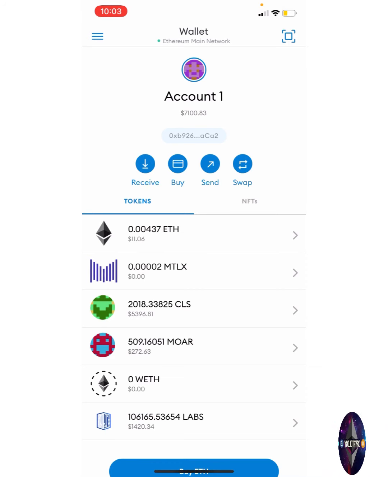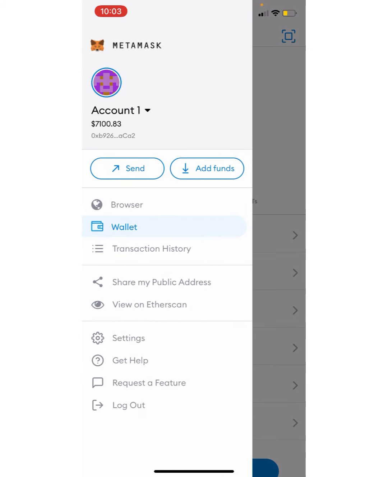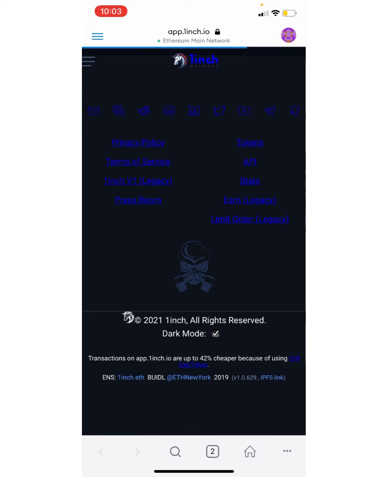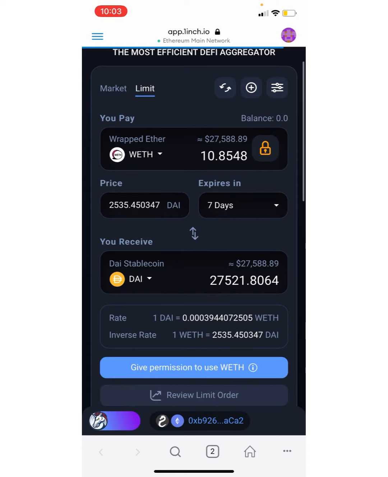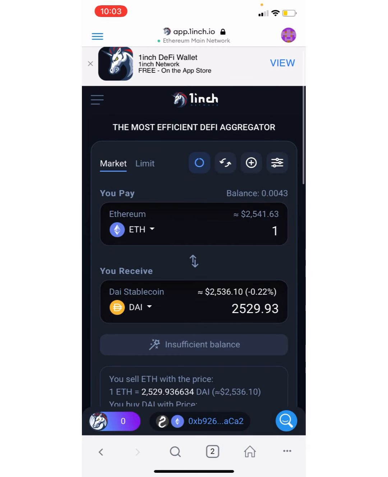In today's episode, we're going to show you how to make limit orders of DFYN using 1inch exchange and your MetaMask wallet. First of all, you click the hamburger button, go to your browser, type in app.1inch.io, and you should get this screen here.